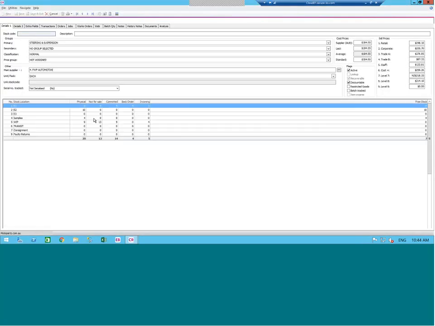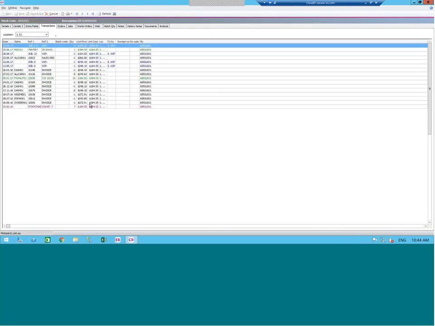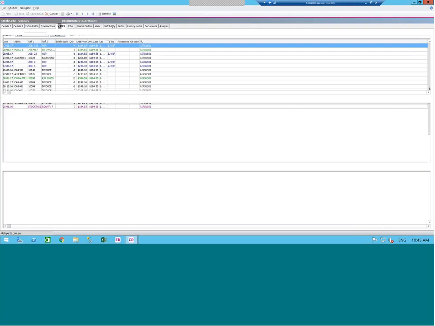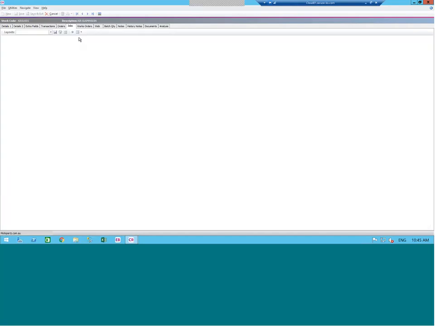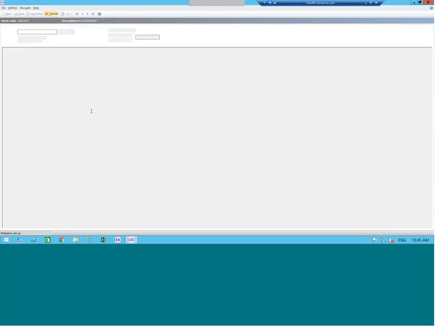stock on hand you might or might not have in different locations, check the sell price, check the cost if that's available to the user, look at transactions, look at what orders this item is on from both a sales order and a purchase order perspective, and any jobs it's been allocated to. So a CRM user, subject to their security profile, has the same access to the stock inquiry as somebody using Exo Business.